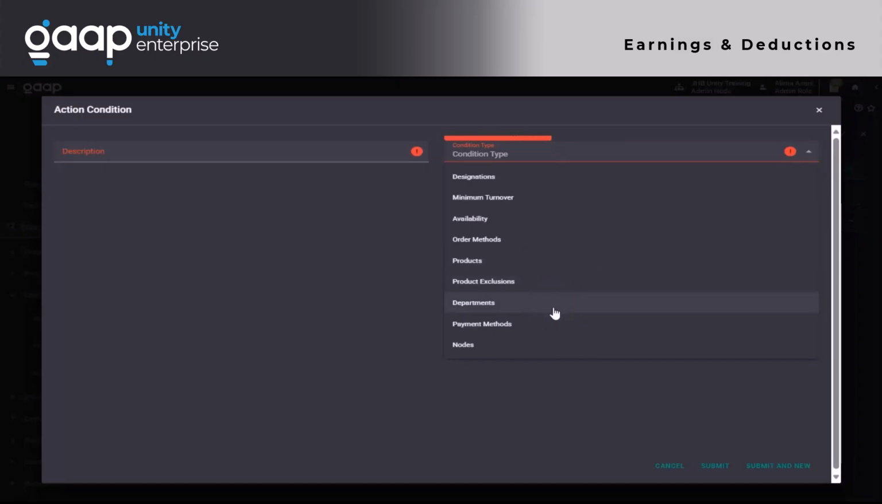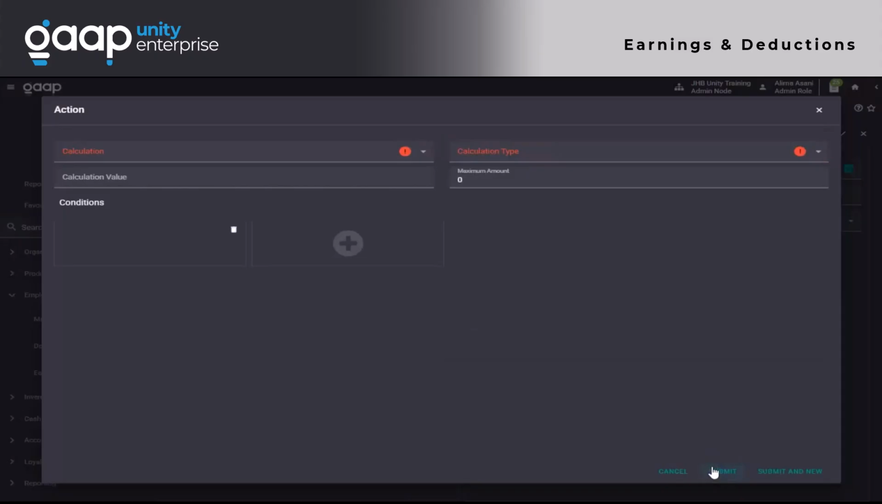Departments, used if you want the earning to be applicable to only some departments. Payment methods, used if you want the earning to be applicable to only some payment methods. Nodes, to restrict by branch. Once done, tick Submit and hit Submit again, and then Save.